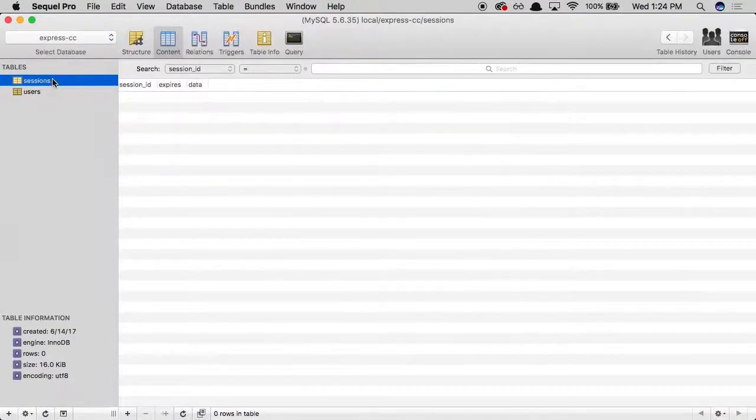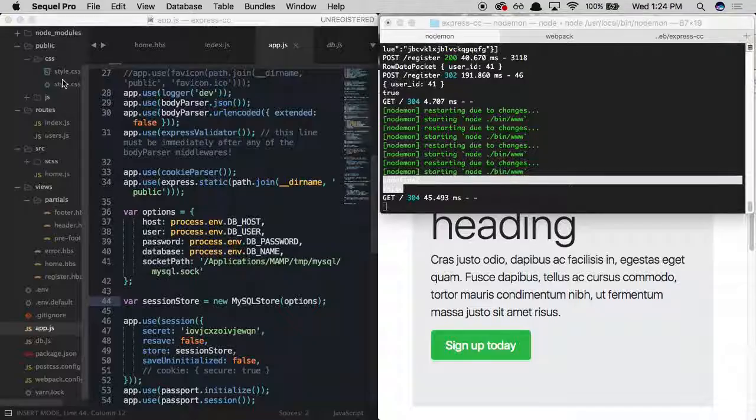you'll see that now we have a table created for sessions, which is pretty cool. And if this table was not created for you automatically, well, there are some things that we can do to alleviate this. You can go ahead and create the table automatically by doing the following.